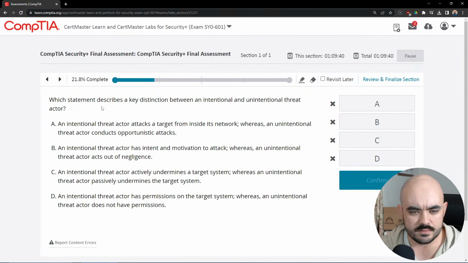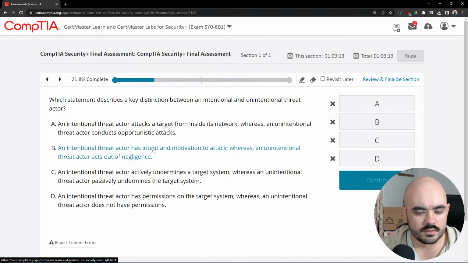Which statement describes a key distinction between an intentional and unintentional threat actor? An intentional threat actor attacks a target from inside its network, whereas an unintentional threat actor conducts opportunistic attacks. Yeah, I think that's B.